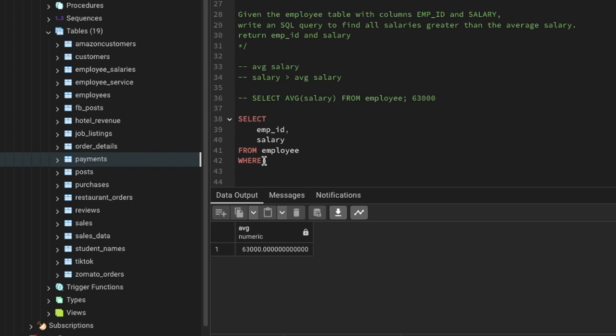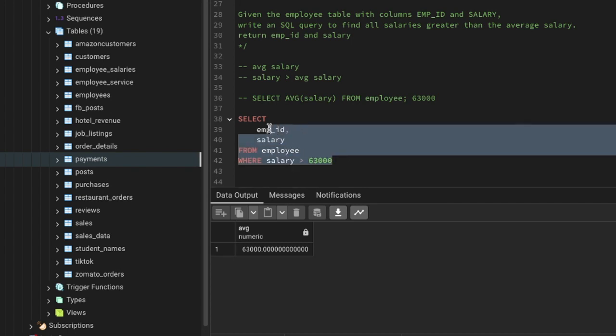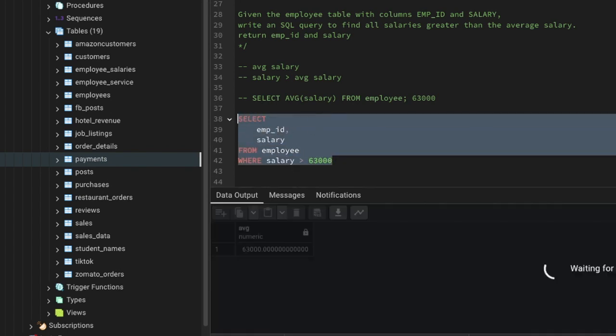Now what we need to say is: find this employee ID and the salary of that employee only if the salary of that employee is greater than this 63,000, which is the average salary. So you can say salary is greater than the average salary, which is 63,000. If you just write 63,000 here, that should be fine. This should give us the result that we need. So let's just run it once to see.